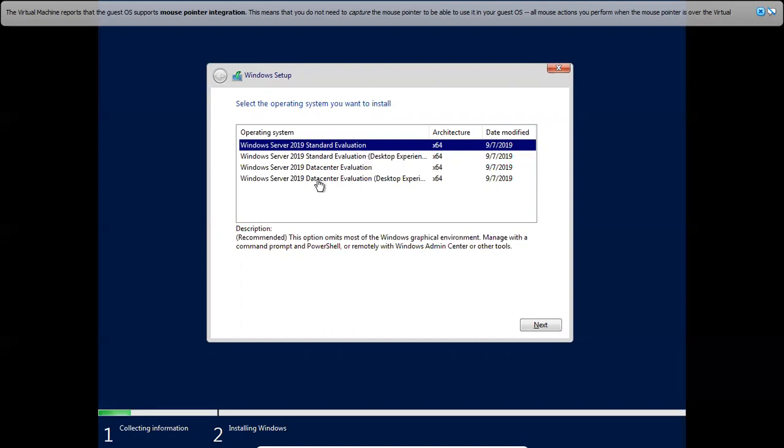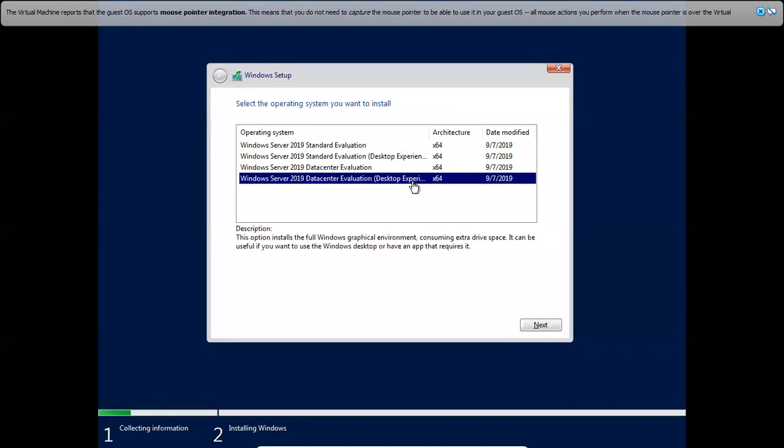Secondly, we have multiple versions. One is the standard version, and the second one is the Datacenter version. This is not an operating system course, so I'm not going to go deeper into the features and differences, but you can go to the Microsoft website or click on the link which I'm going to provide in the description, and you can see the difference between standard edition and Datacenter edition. Obviously both have different sets of features, and based on your need, you can select one of them. I'm going to select 2019 Datacenter Evaluation Desktop Experience. Click Next.